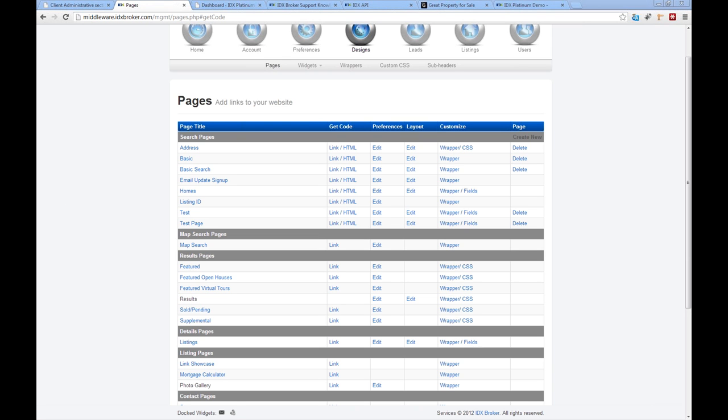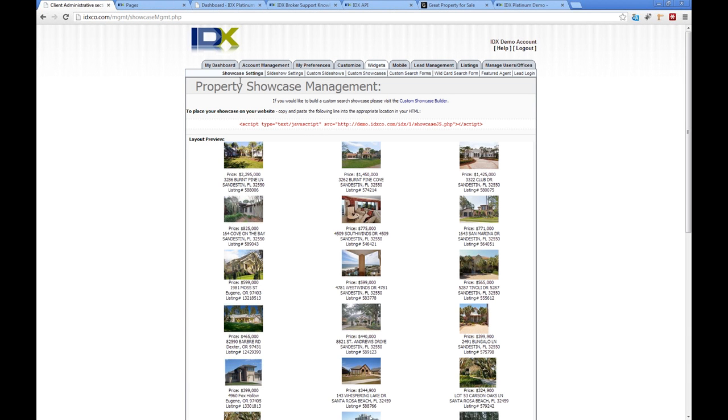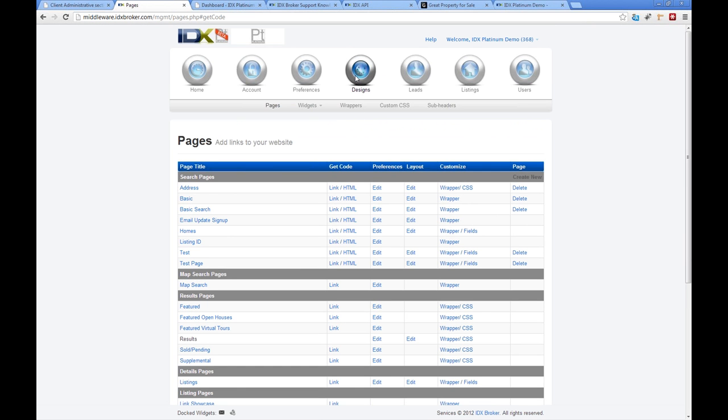The next thing I'm going to get into is what are called widgets. You guys are all very familiar with the widgets section, I'm sure. But we used to have it divided up into showcase, slideshow under this widgets tab. Widgets are now going to be located under the design section.